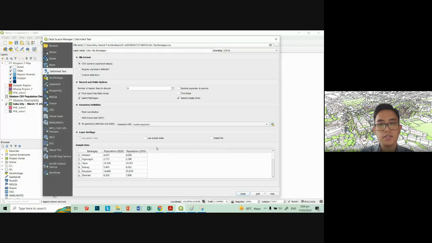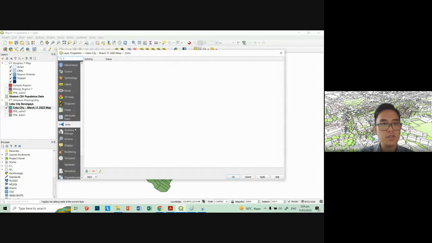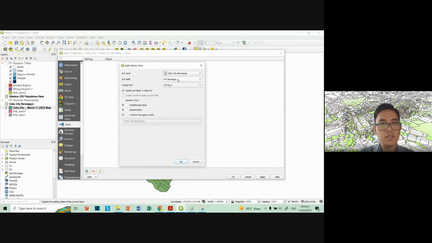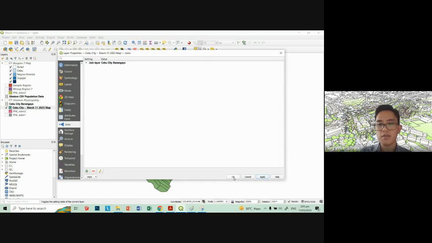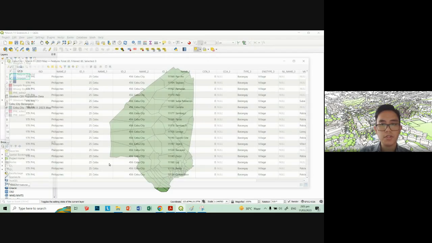Okay, barangays. And then add, close. Let's put it over here. Properties, joins, name underscore 3. Always remember that's name underscore 3. That's where the barangay names are. Click OK, apply, OK. Go to open attribute table.